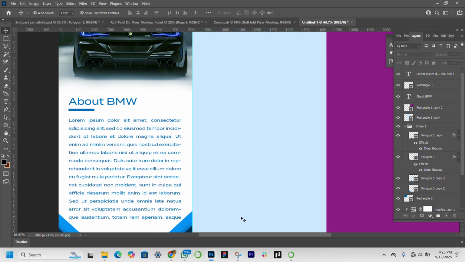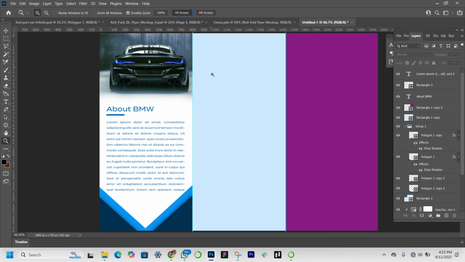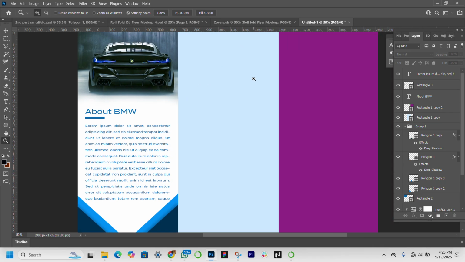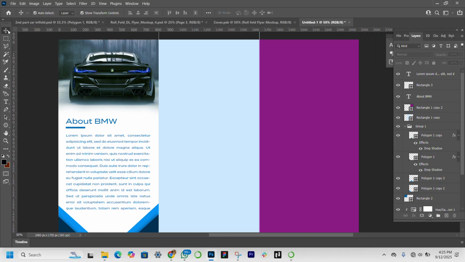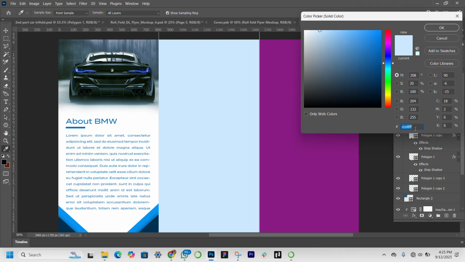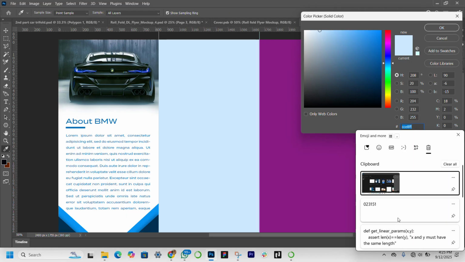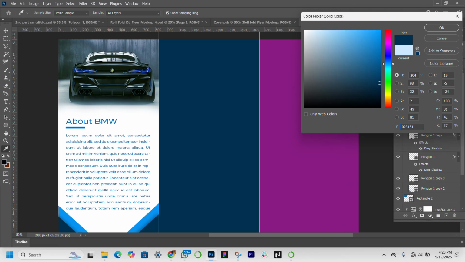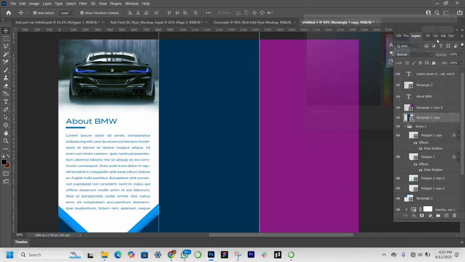Now the next thing I'm going to do is to move over to the third one. Now this is the second page. The next thing I'm going to do is to move over to this page. Okay, so for this page, the first thing I'm going to do very quickly, I'll double click and then I'm just going to change this color. Okay, I'll be using this. Okay, I'm just going to click OK.